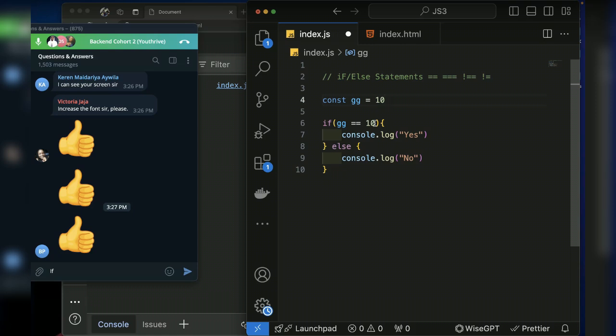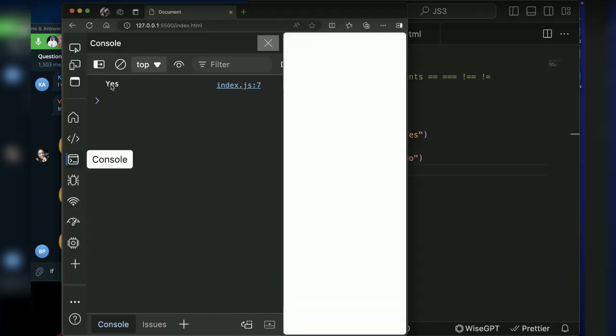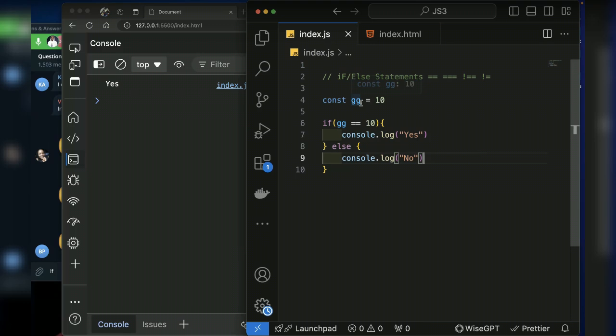Here, we are trying to check: is the variable gg equal to 10? If it is equal to 10, then console log yes, else console log no. Now, if I save this, it's going to console log yes. And the reason is because the variable gg is equal to 10. But if I change it to 100 and save it, now it is console logging no, because the variable gg is not equal to 10. So automatically it falls down to here. So this is a simple if or else statement.